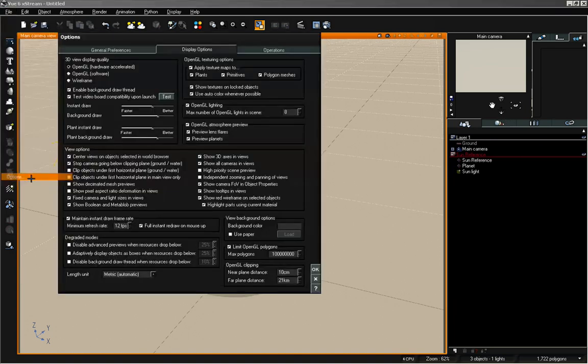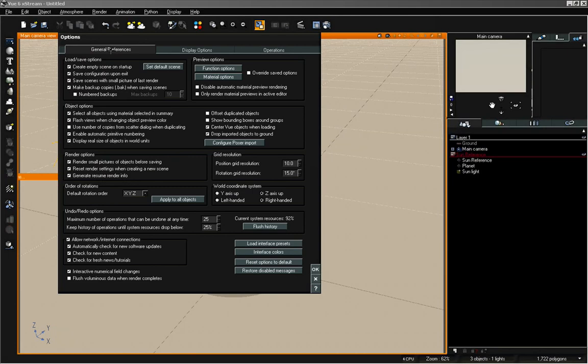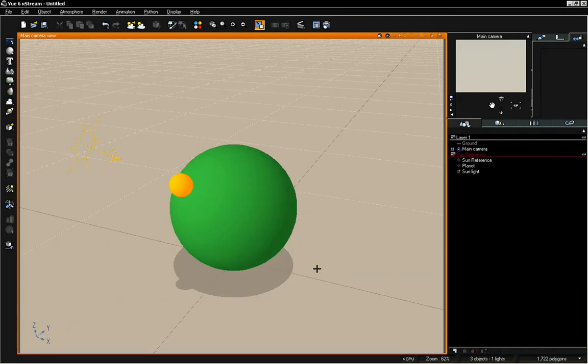You can do that by going to File and Options. If we go to General Preferences, you can click Set Default Scene. What that's going to do is take whatever scene you are currently working on, the state it's in, and make that the scene that loads every time you open up View. It can be really useful if you make a lot of changes to different aspects of the scene immediately every time you open the program, and that way you can create that default scene and modify that. And you can of course customize this even more if you want to.